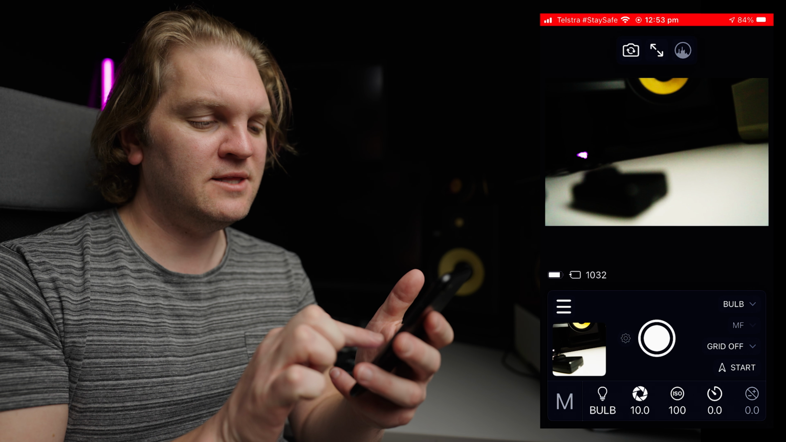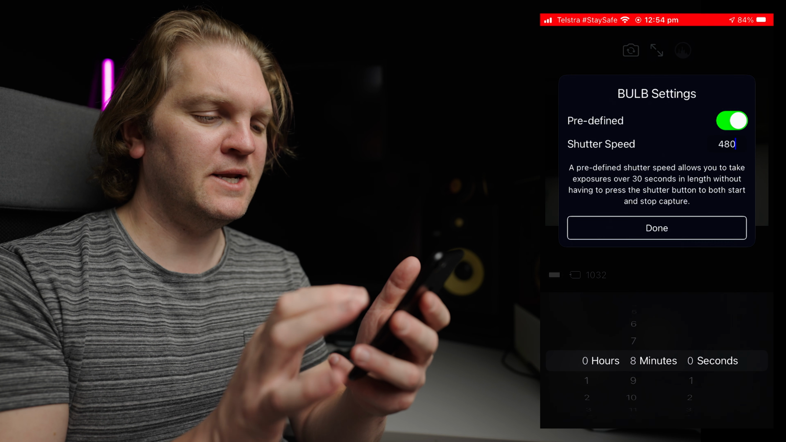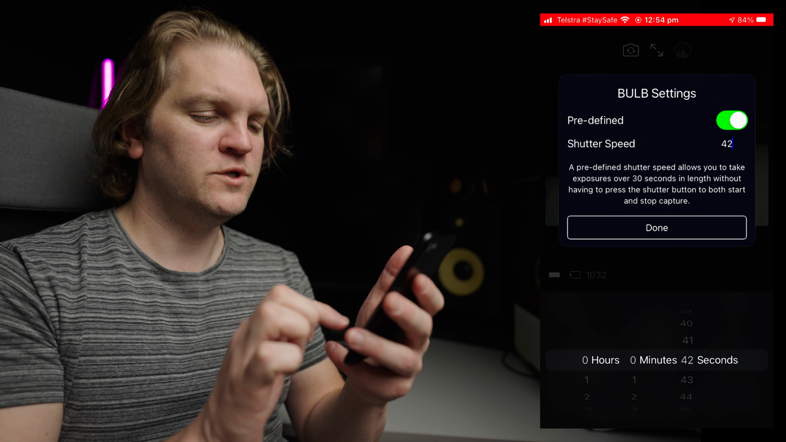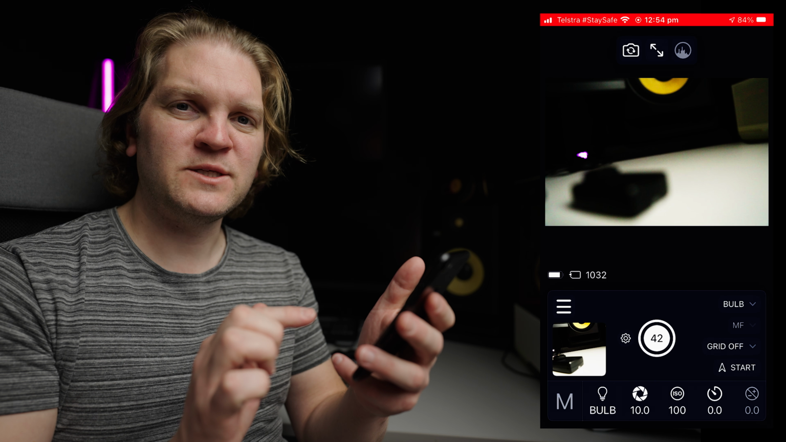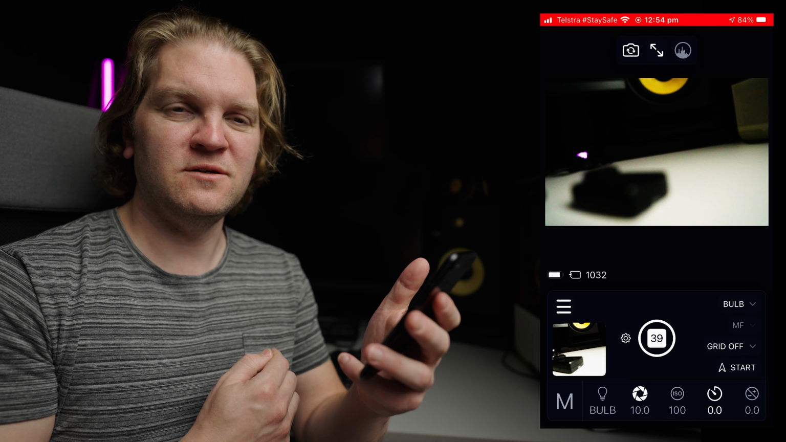What you can also do is hit this settings wheel here, turn on predefined mode, and then tap the shutter speed here, and then set a shutter speed to whatever you want. So for example, say we wanted a 42-second exposure, just hit done. And then to start the bulb exposure, just tap once, and then this will automatically record a 42-second exposure.